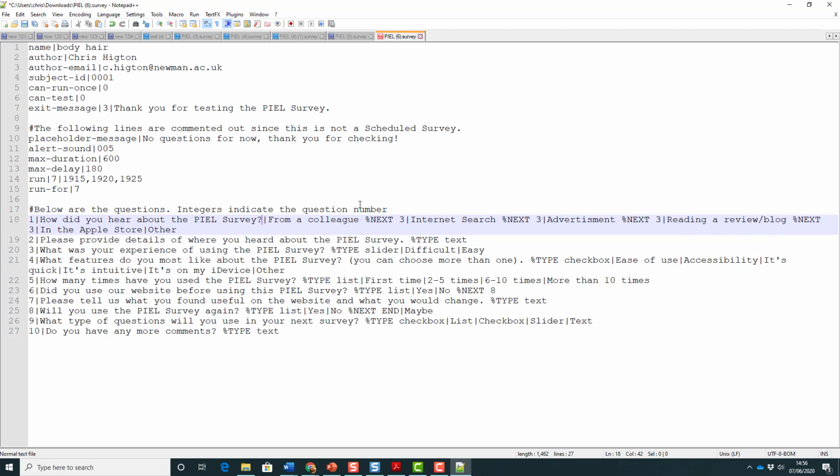You can see that you've got that, and then you've got this thing which says next, and what this means is that if they choose this, then it will jump to question 3, and that means that you can direct them based on those answers more easily.